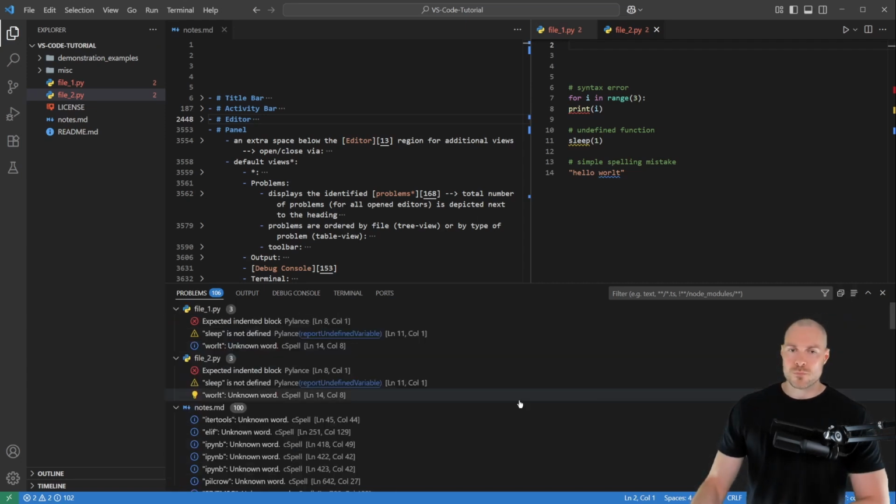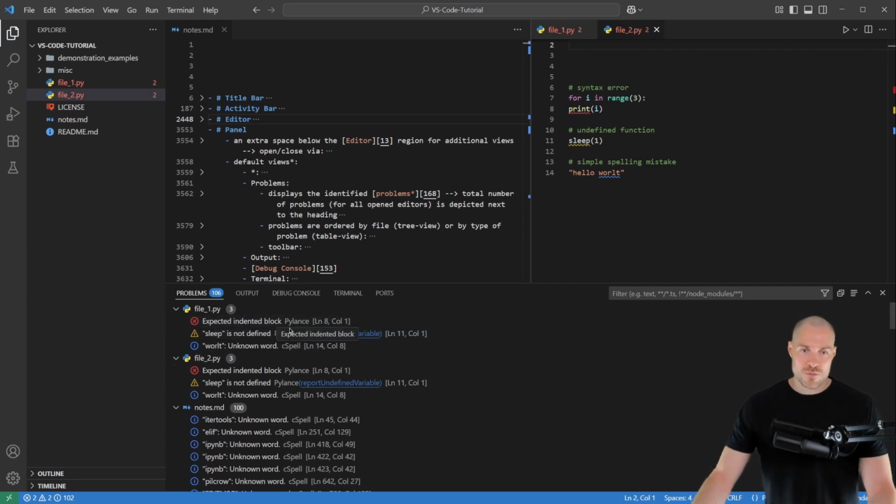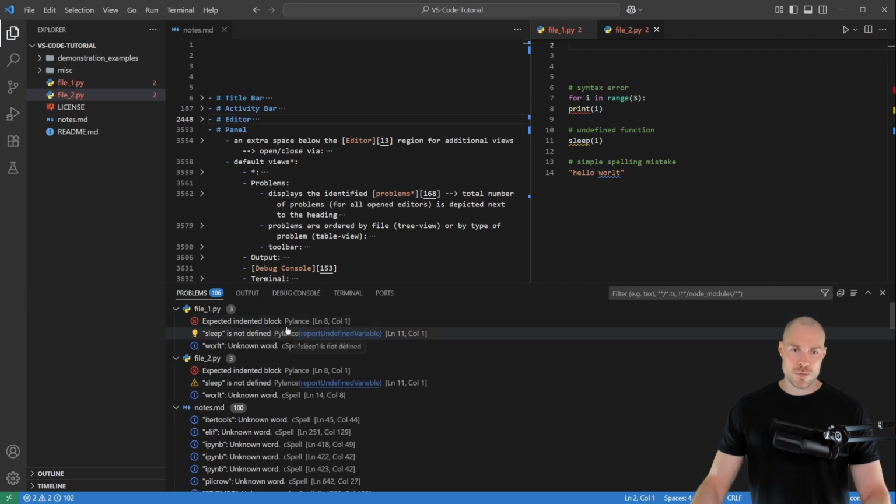And then the listed details for each problem are as follows. Namely, first the actual problem is stated. So for example, in this case here, expected indented block. Then after that, the extension or the linter is stated, which detected the problem. So in this case, then pylons. And then lastly, the location of the problem is stated with the line number and the column number.